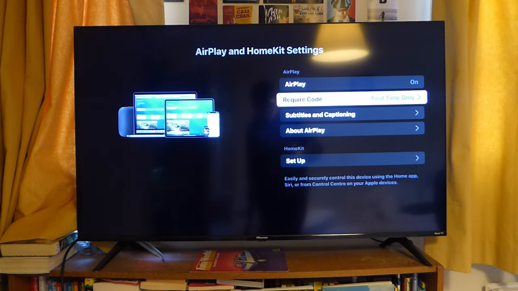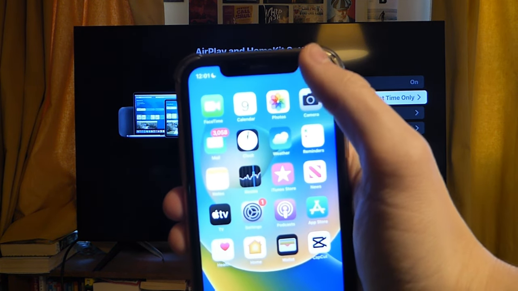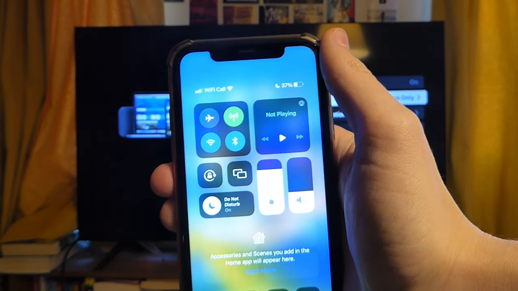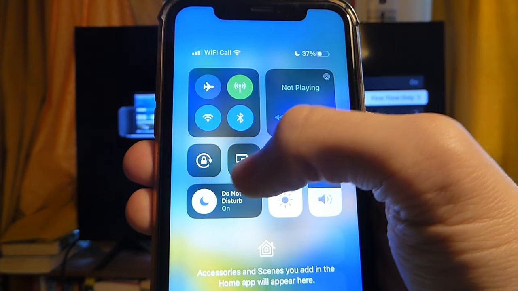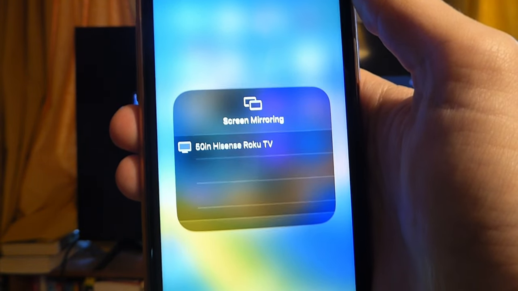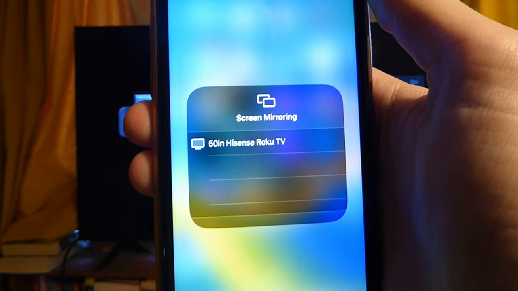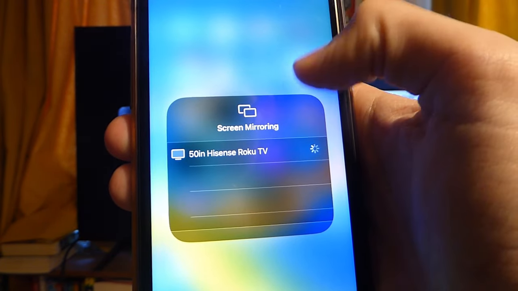So once you're on the same Wi-Fi network, then everything is ready for you to start screen mirroring to your Roku TV. So what you need to do is just swipe down from your battery at the top of your phone like so. Let me just wait for it to focus. Swipe down like that. And once you're in your control center, then what you need to do is tap on those two squares just here. And as you can see, we're now on screen mirroring and we can see my TV here, 50-inch Hisense Roku TV.